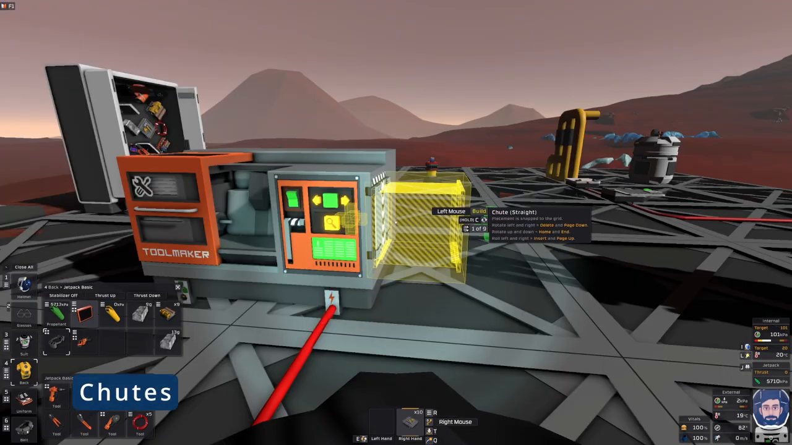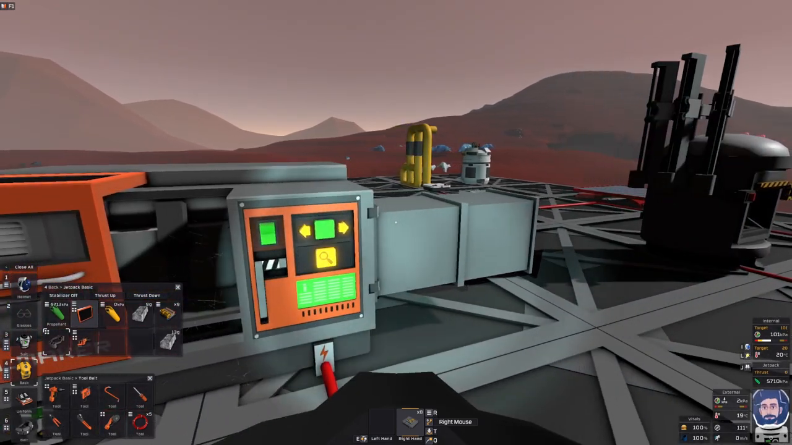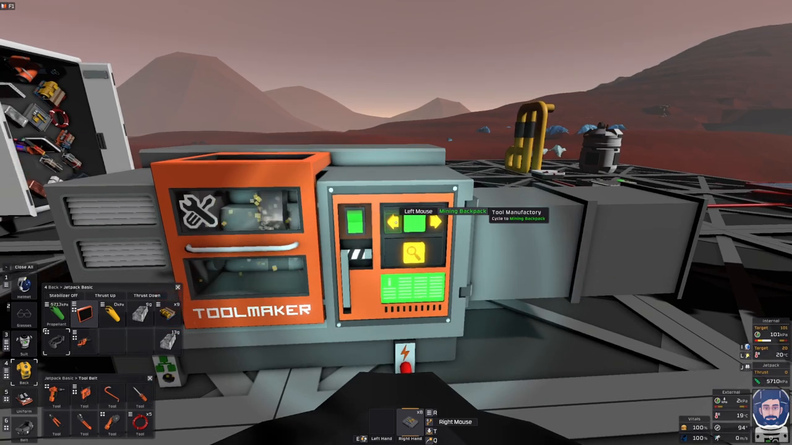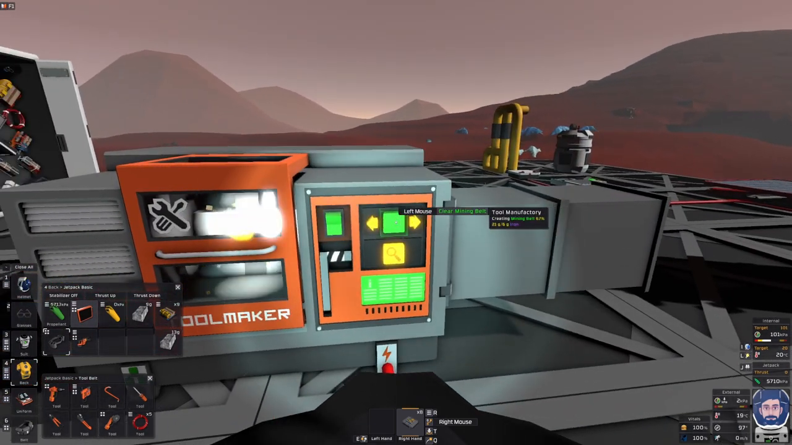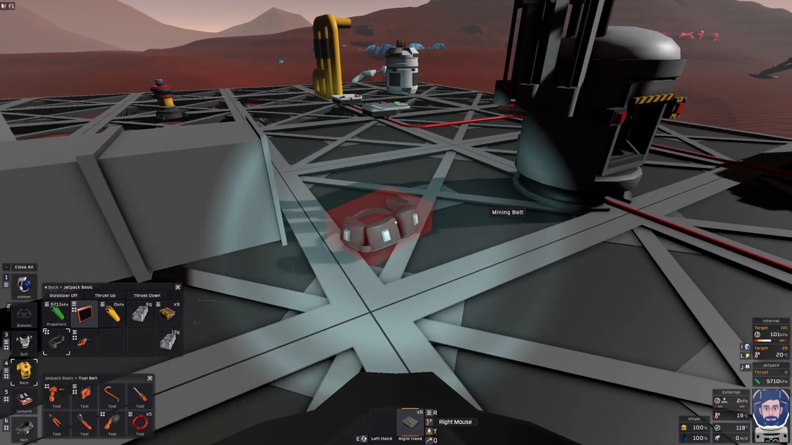Now let's take a quick look at chutes. Chutes are essentially pipes that transfer items. They can attach to these input and output ports and will move items through them. Where a chute ends, the items will simply come out. If I produce a belt on this machine, once it is complete, it will travel through the chute and come out the far end.